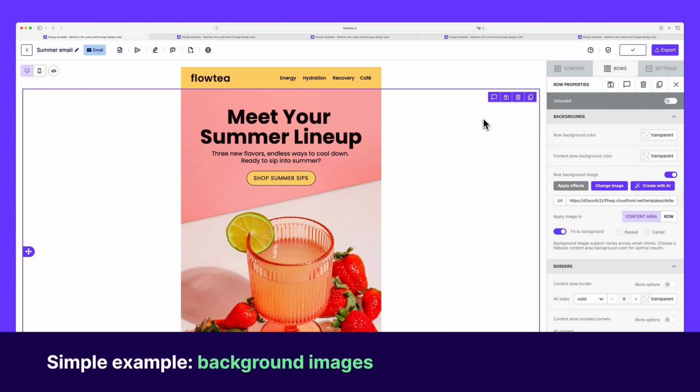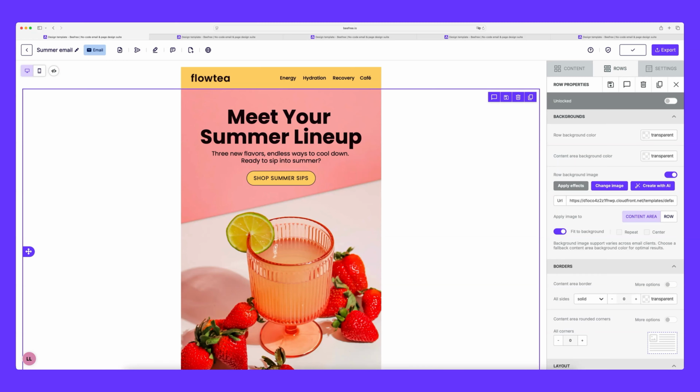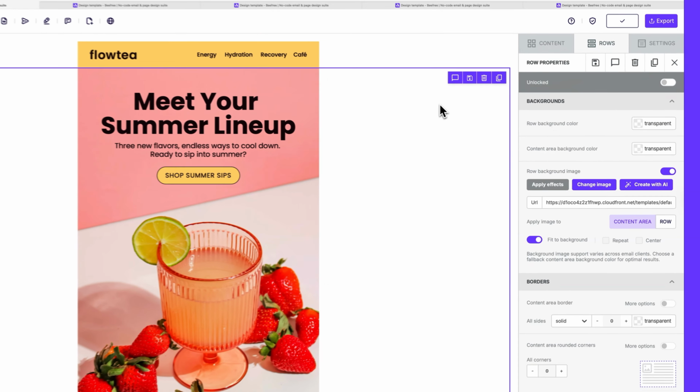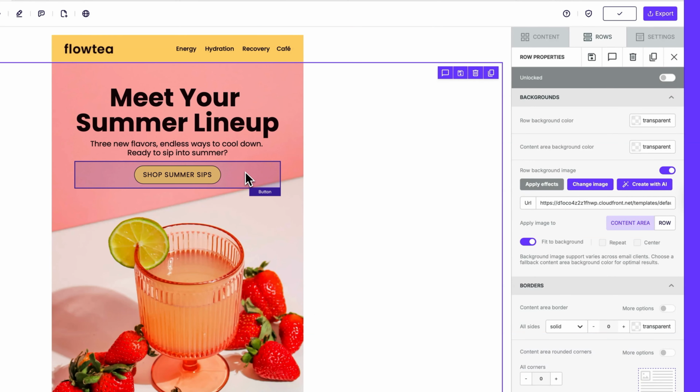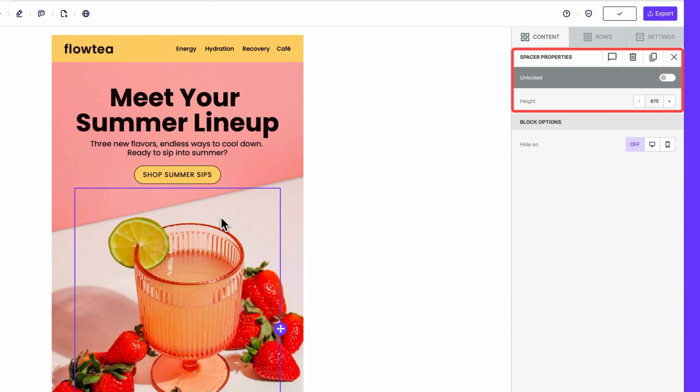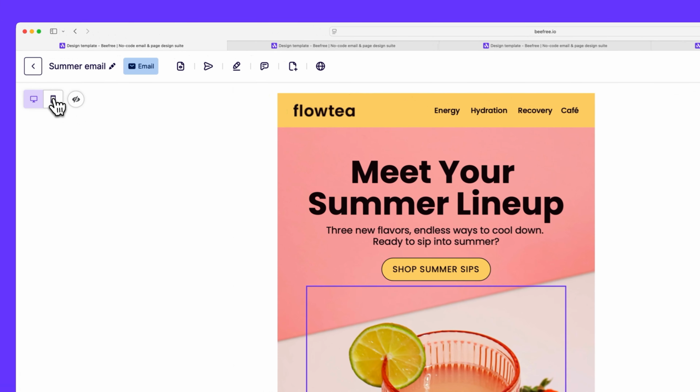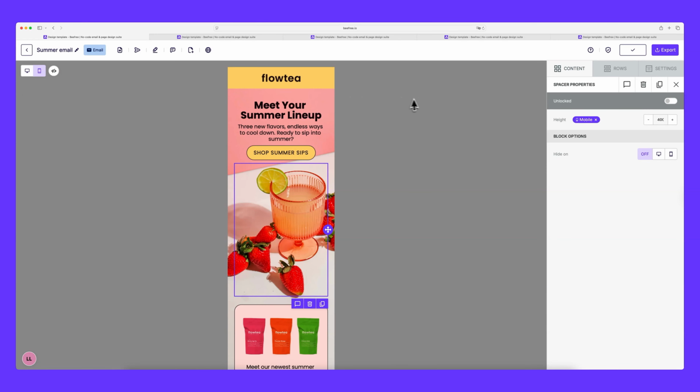Let's start with this email. This email contains a background image, in this case a photographic background image, that is applied to the content area and it's fit to background. We are using a title, a paragraph, and a CTA on top. And at the bottom, as you can see, to make this extra space, we are using a spacer. As you can notice, on mobile, everything renders perfectly and correctly. We just reduced the height of the spacer to make this design.